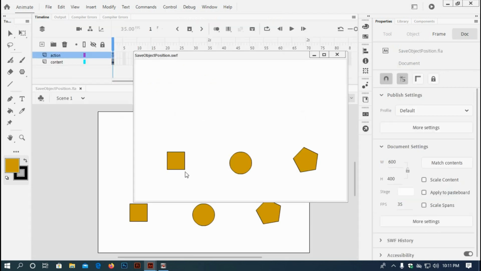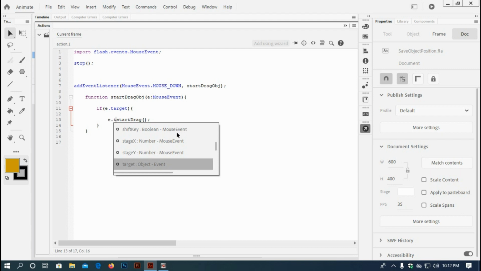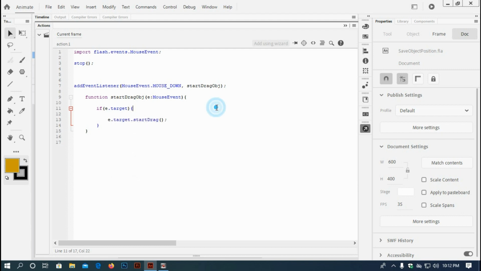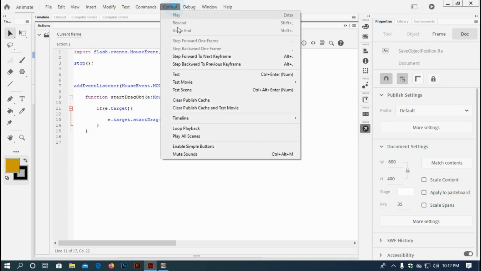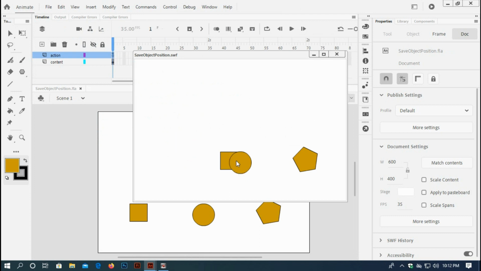Okay, these are the objects, and if I drag, the whole object has been dragged. I want one at a time, so close. All I have to do is just change here, type e dot target dot start drag. Now it will work. Save it again, control test it, and you see I can start dragging all my objects, but the problem is I can't stop dragging. Okay, so I have to make another event listener to stop dragging.